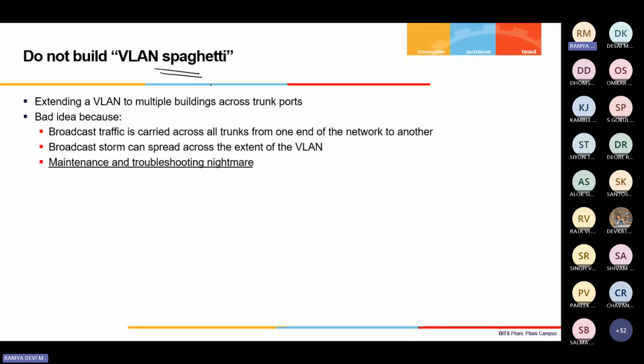A misbehaving device causing a broadcast storm will propagate throughout the entire network, so a single point of failure can affect the entire campus. Troubleshooting is also difficult. Problems in one building will impact devices in other buildings as well, because we have connected them to each other. Isolation becomes much harder and maintenance is complicated. If 10 buildings are connected to the same VLAN and one is misbehaving, I have to go and check all 10 buildings.